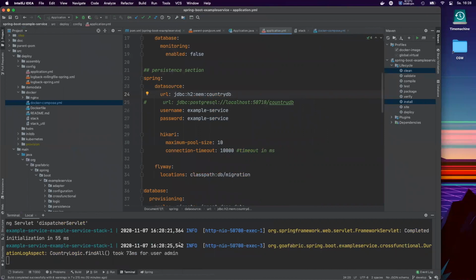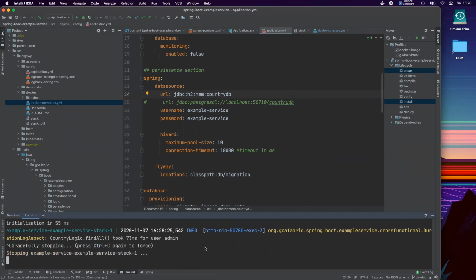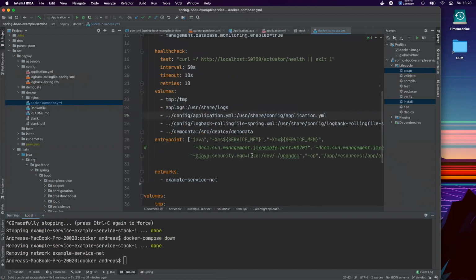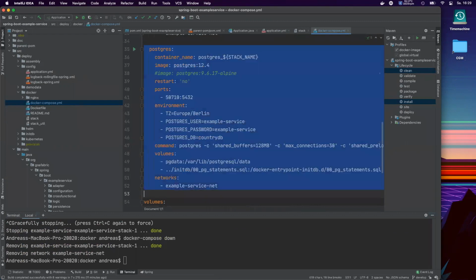Okay. But now we want to have a real database here. So I stop this. I say docker compose down, which removes everything. And now I bring in the database by modifying and adding things to the compose file. Yeah, I have a little trick here. I just remove the things that are commented out.